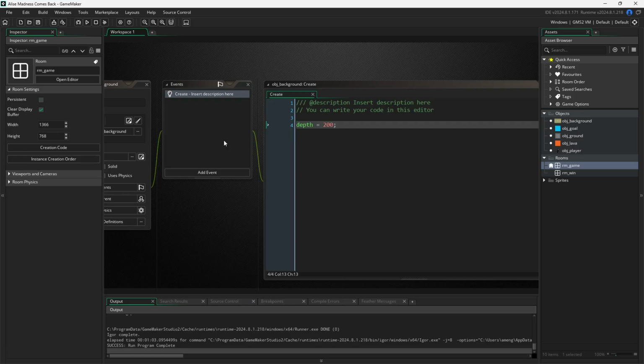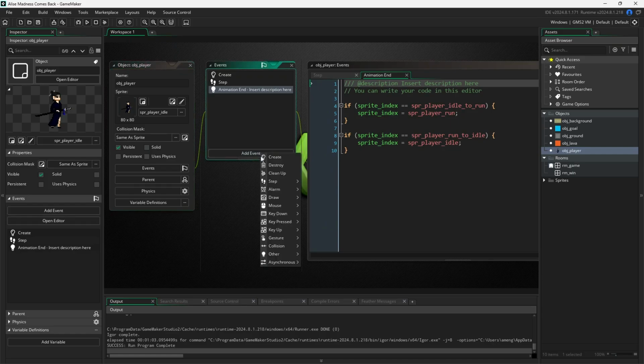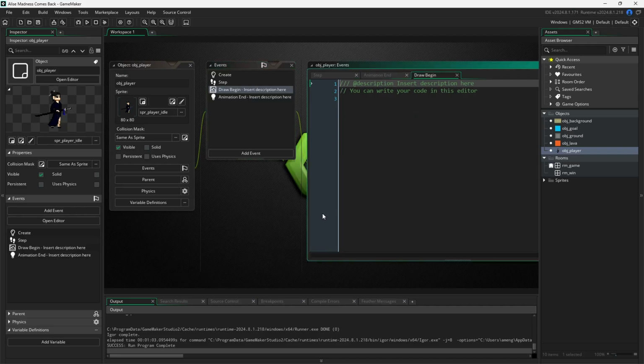So here's what I'm going to do. I'm going to go to my player object, and I'm going to add a new event. There's a few stages here in draw. This has to be a draw begin stage because Gamemaker sort of resets the camera configuration every frame, and we need to get the camera set up before we draw anything. So there we have it.